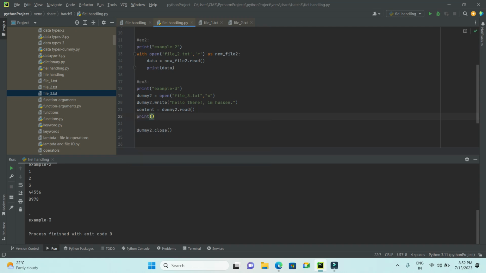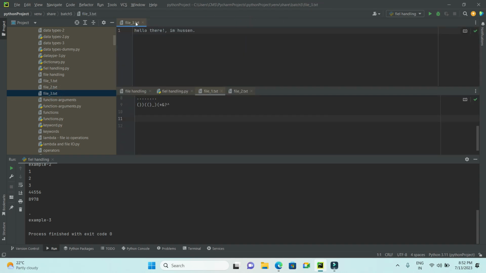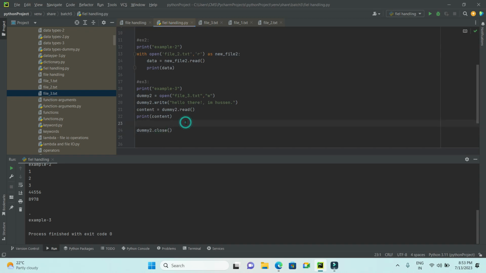What is the data in file 3? Hello there, I am Hussein. This is the data, right? So if I execute this right now, it says dummy2.read not readable, unsupported operation. Why? content = dummy2.read. I have read the data.